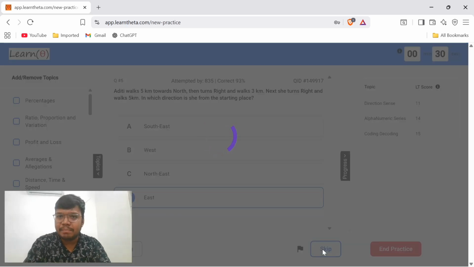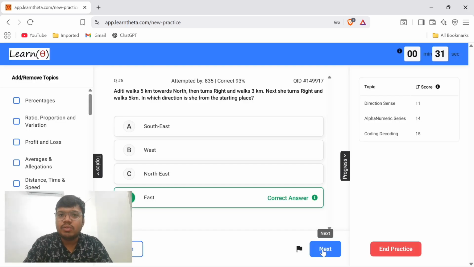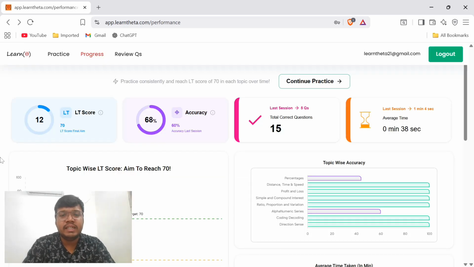As I keep attempting the questions, you can notice that on the top right corner, you are able to see the LT score getting increased. The LT score stands for LearnTheta score. It starts from 0 and goes up to 99. If you have an LT score of 70, that means you have a strong hold over that topic and that subject.